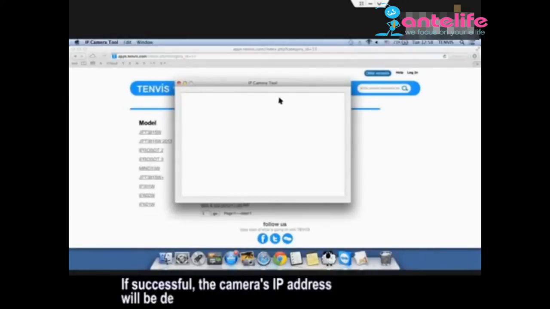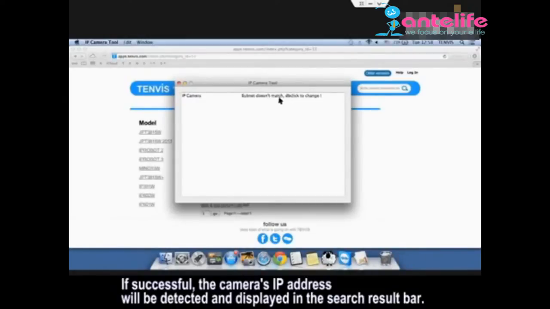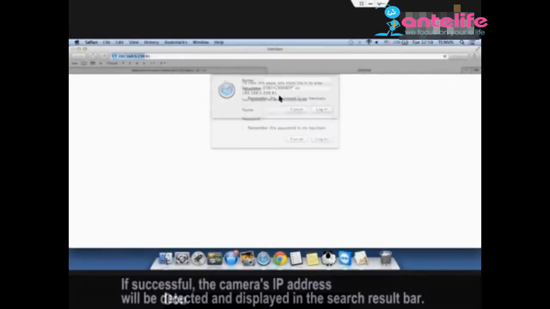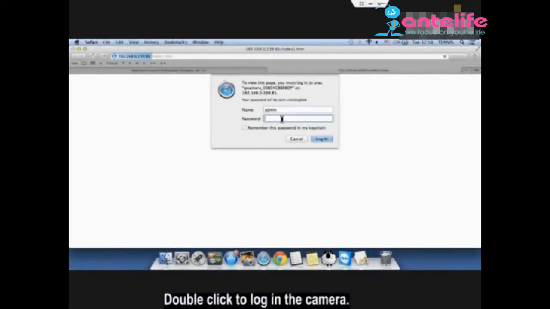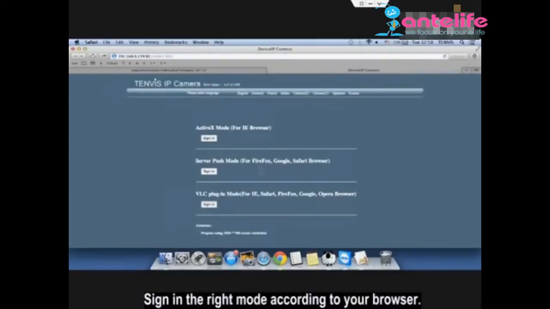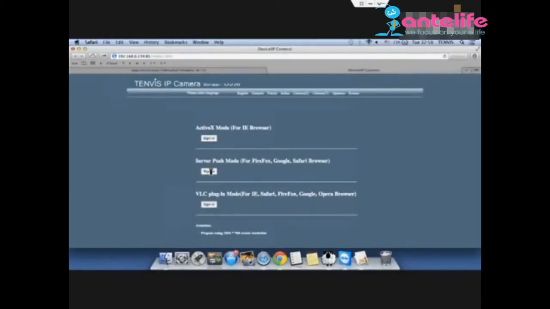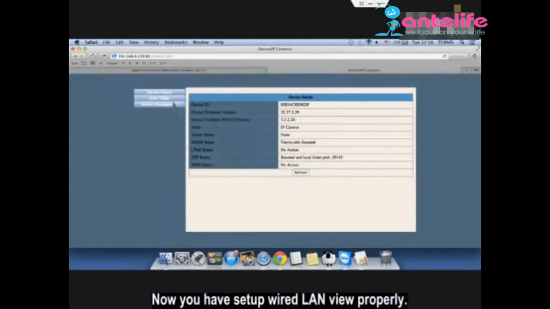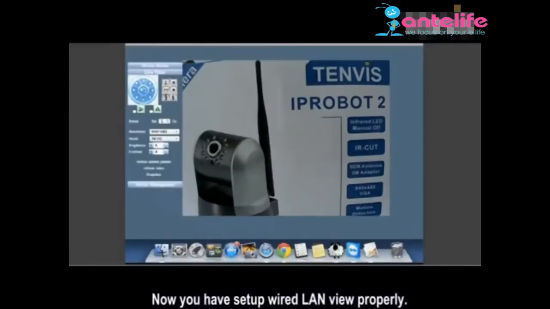If successful, the camera's IP address will be detected and displayed in the search result bar. Double-click to log in the camera. Sign in the right mode according to your browser. Now you have set up Wired LAN view properly.